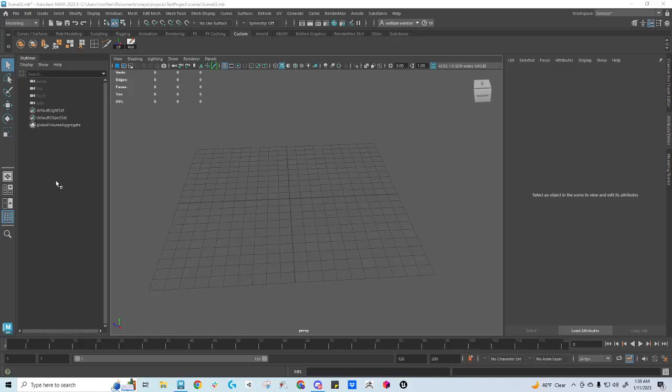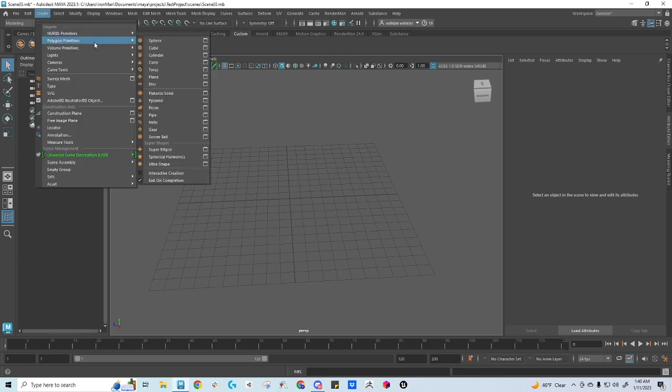So we're going to start this video with something that's not one of those tools on the bar because we got to have something to modify. So we're going to create our first 3D object. You're going to come to this drop down, say create, polygon primitives. We're going to choose a cube.